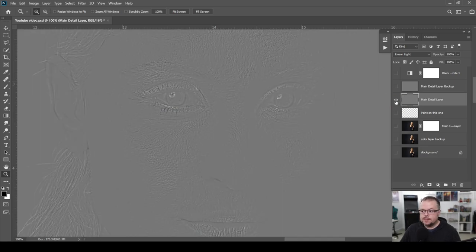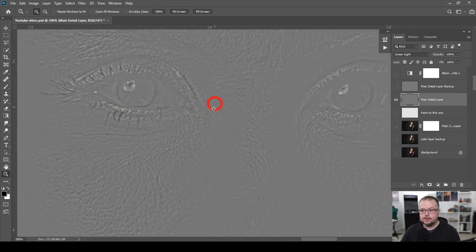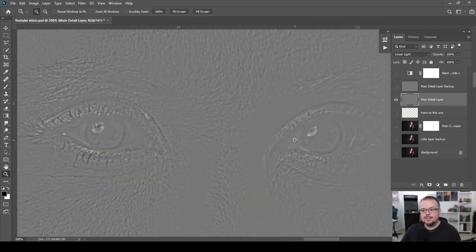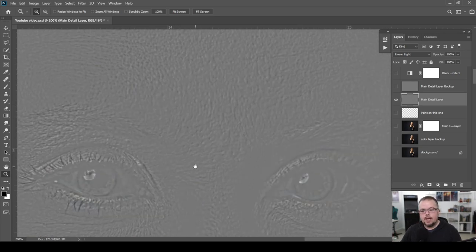So when we look at the detail layer here, we can see all of the fine details within the image itself. Let's zoom in just a little bit more. We can see the skin texture. We can see the pores, the eyelashes, and so forth. And this is why it's so important to separate the details from the color, because we can just move details around wherever we need them to be. We can move around the stronger pores or bring in different skin texture over the blemish if needs be.